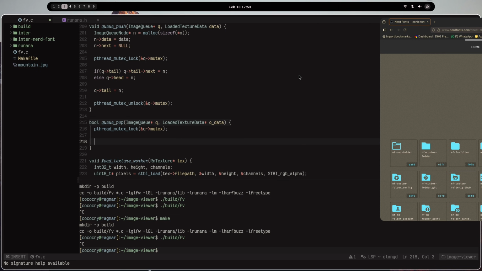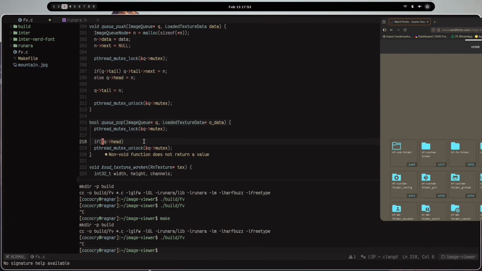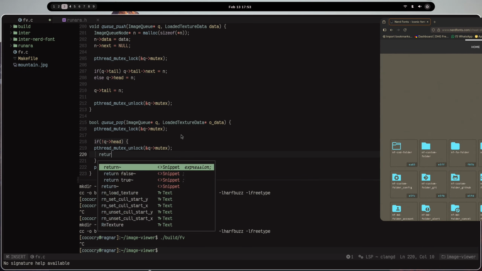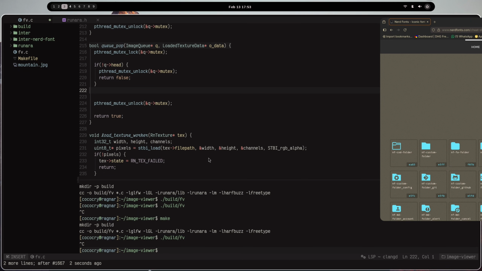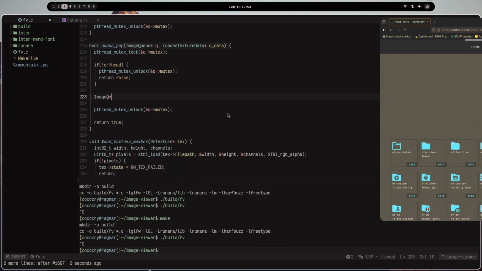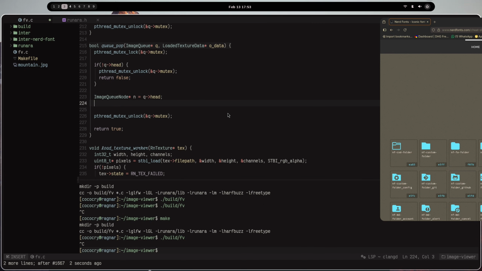Okay, so we want to lock our mutex and unlock our mutex, and then we can just check if we don't have a head. Then we are empty. So then we definitely have to unlock to avoid a deadlock and return false. And here we return true. And then we just pop by doing, I think we want image queue node n is equal to q.head, and then we say q.head is equal to q.head.next, or basically n.next.